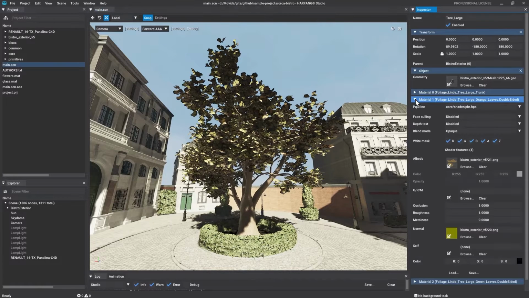When I deploy the material, its parameters are displayed. Here we have the shader definition file. It's an HPS file. Then we have a series of general material parameters: face culling, depth test, and transparency mode, different display masks, and finally we have the parameters that concern the shader.